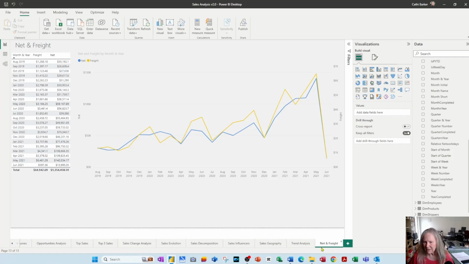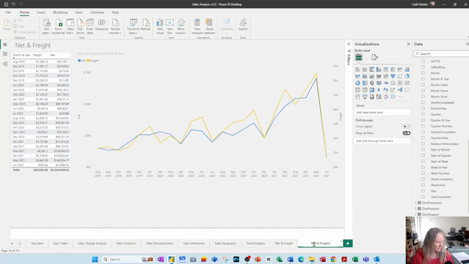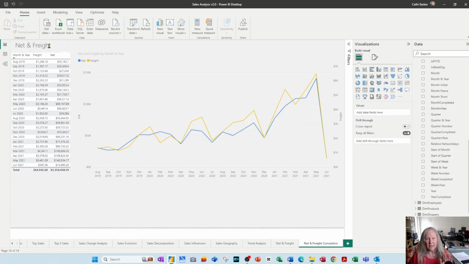Now I want to duplicate this page, so I'm going to right click Net and Freight and duplicate the page. And then I'm just going to double click and call it Net and Freight Cumulative. And it means that a lot of the things that were in the Net and Freight page have been brought across, and I don't have to make the background grey, add a text box for the title, format the text box to font size 18. I can just work with almost like a template.